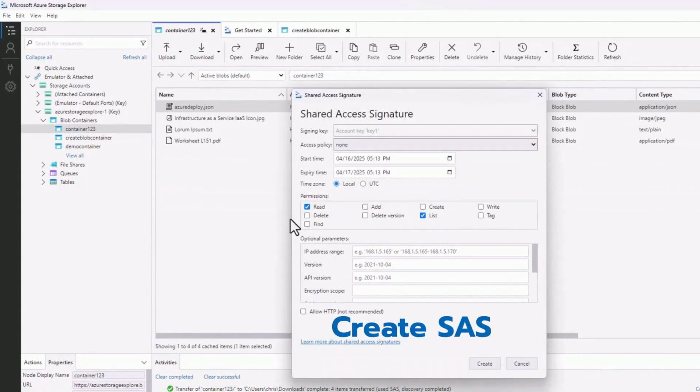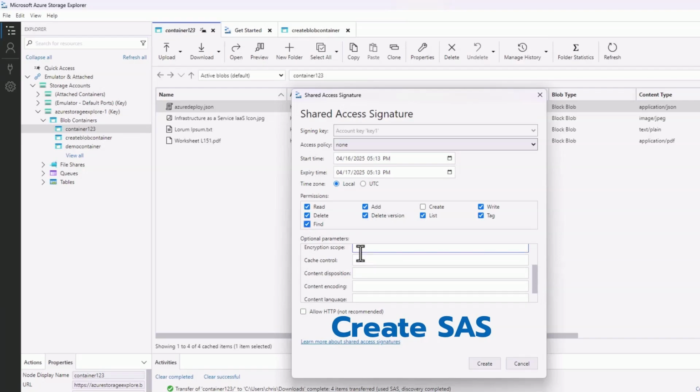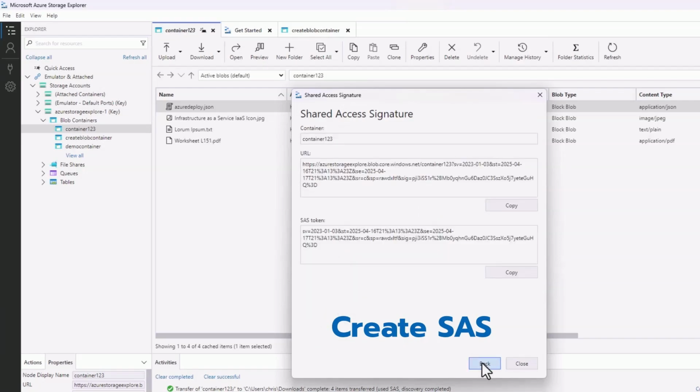And 4. Manage access policies. Configure Shared Access Signatures, SAS, for secure data sharing.